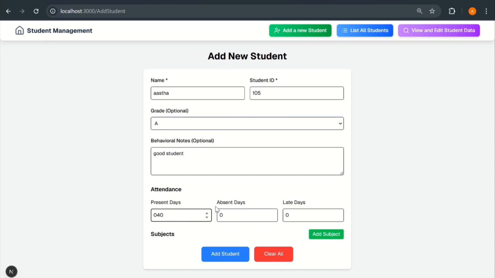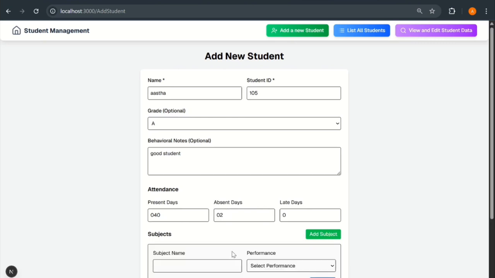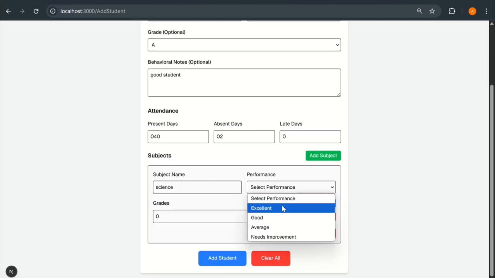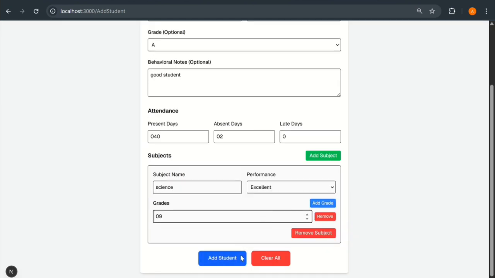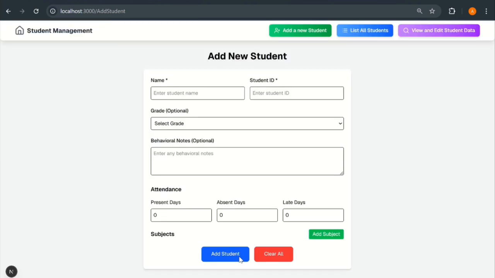attendance, and their subject wise marks. Once done, click Add Student to save the record. Now let's head over to List All Students.